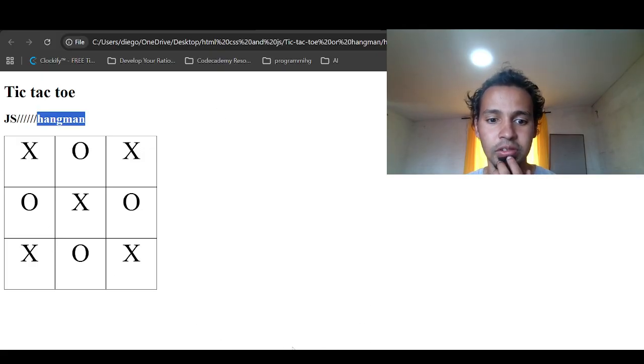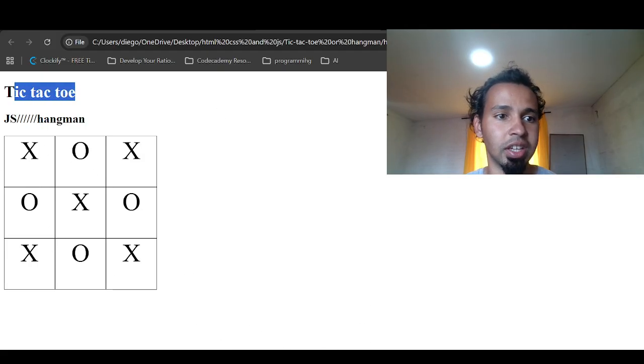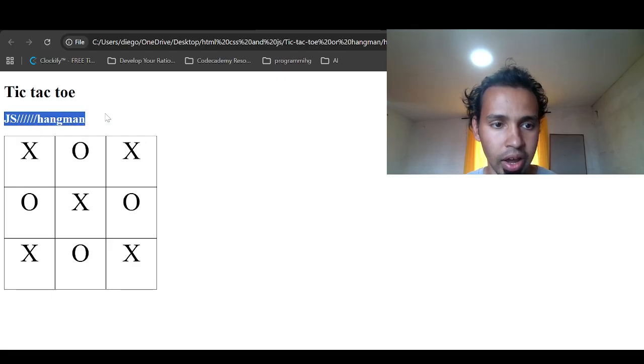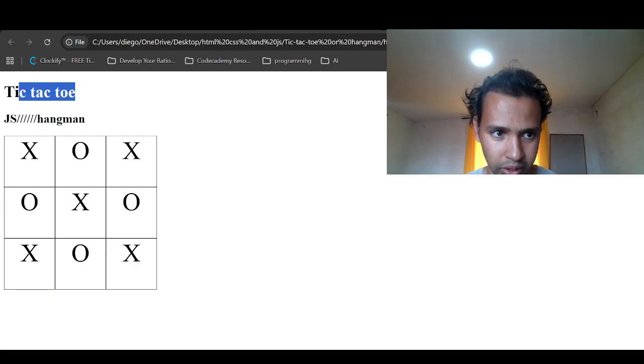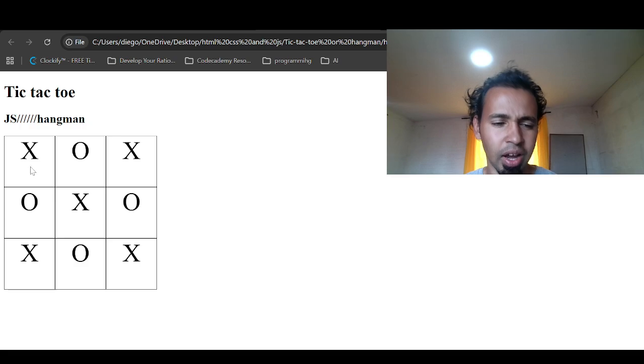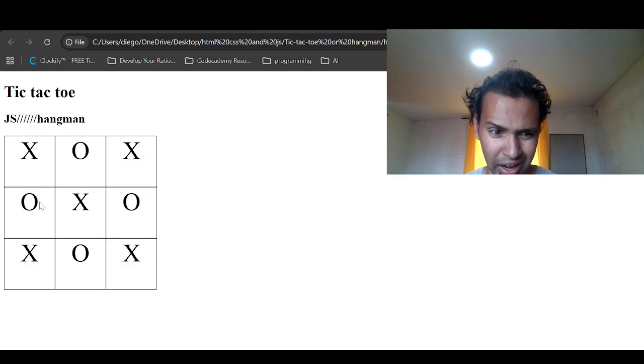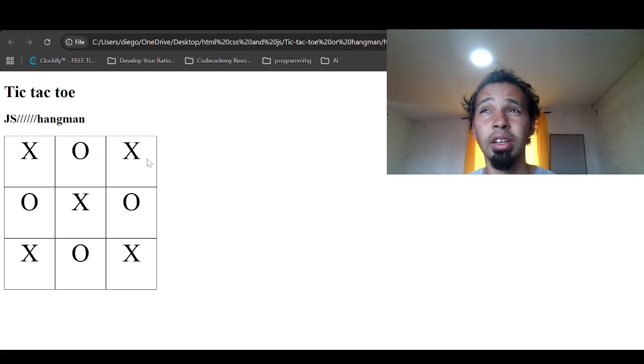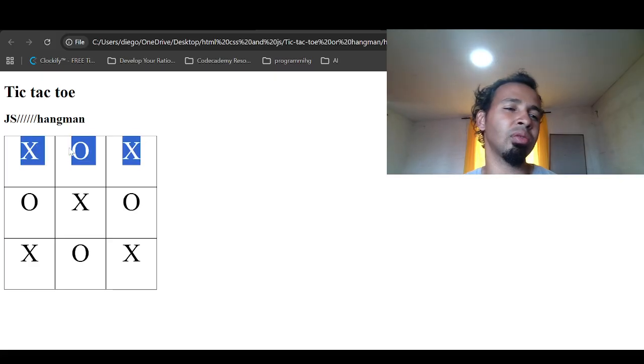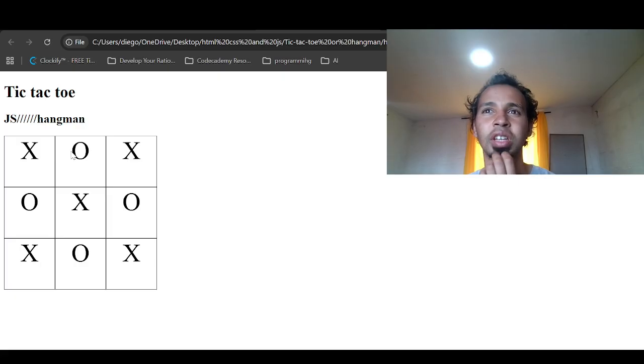Here's the results. Right, so what we have is the title, another header. This is header 2, this is header 1. And then I've got here basically the tic-tac-toe itself. It's comprised of 9 divs. The way I did it was I used grid, display grid mode. I don't really see the point of using flexbox at the present moment.